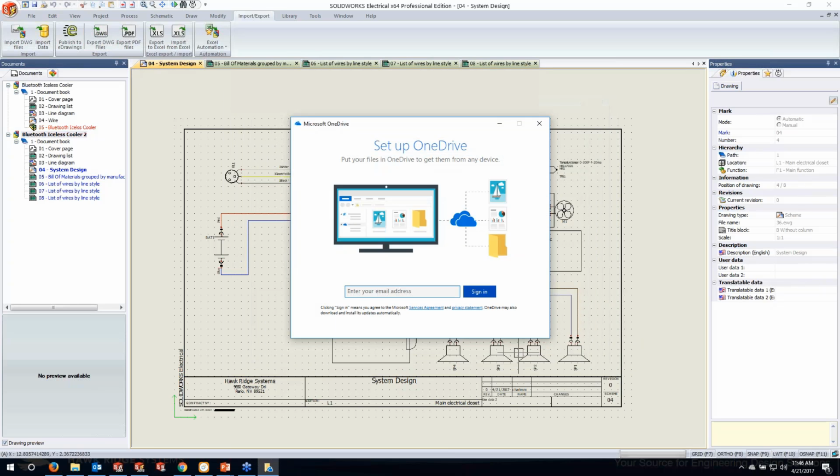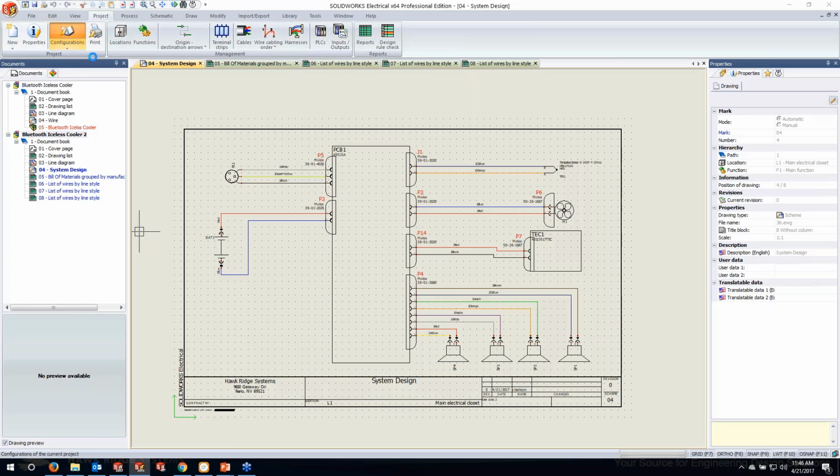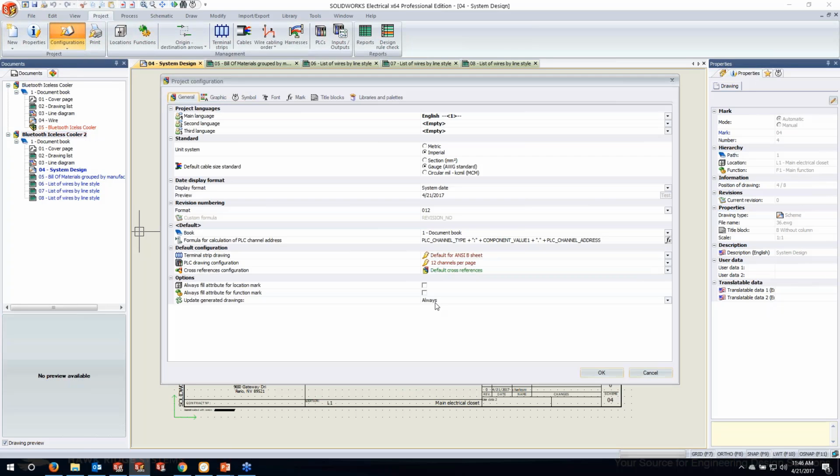update my reports. So this time it didn't ask me because I said don't ask me. So it went through and updated those reports automatically for me. If I change that to ask me, it will ask me. There's also an option for never. So that was something new that was added in 2017. It's available there for you.